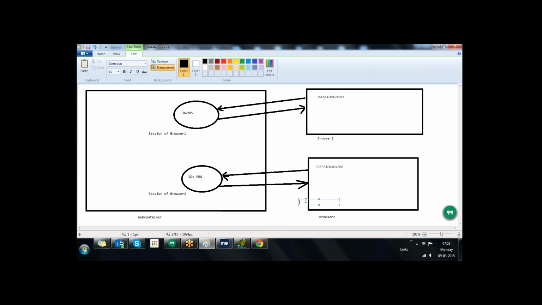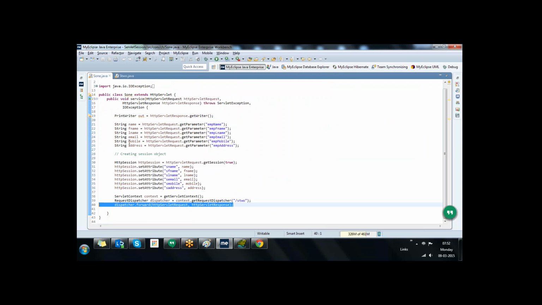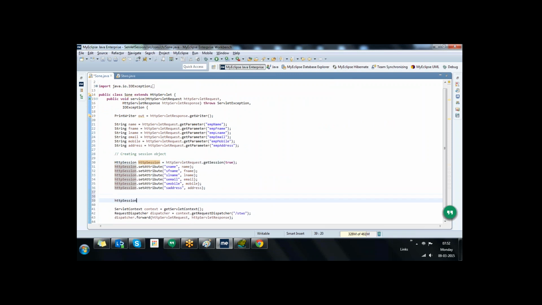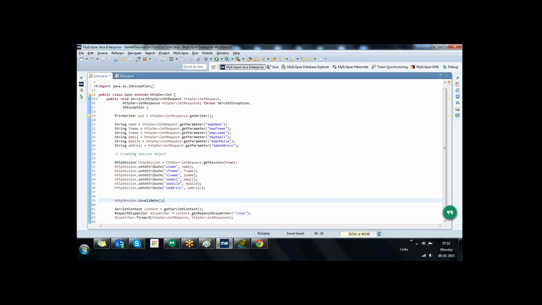Now, as part of the servlet, we can provide the code session.invalidate method to remove the session object. You can use the invalidate method.